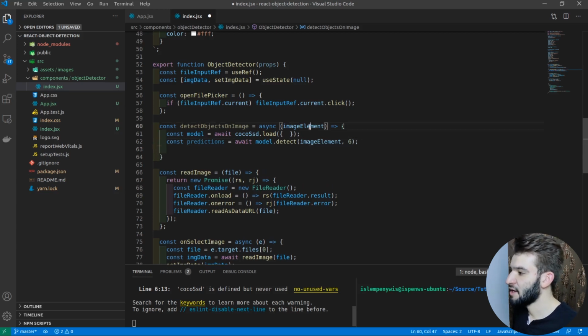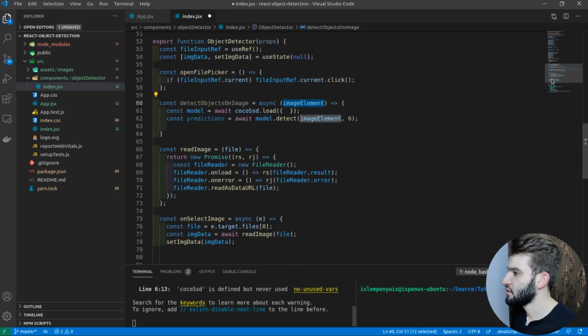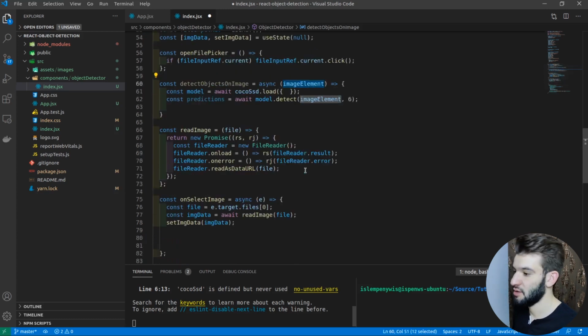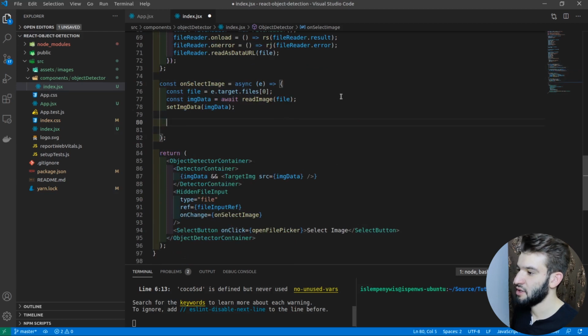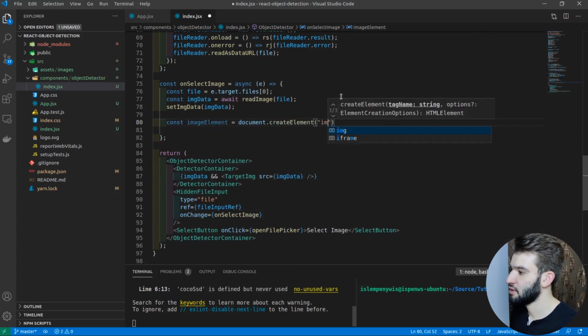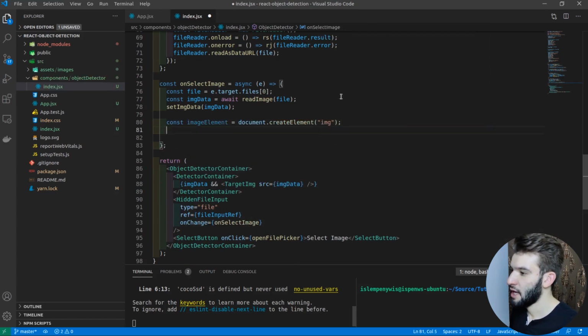Now let's go ahead and make sure we get the right image, right? So here, we need to prepare and create an image element. To do so, I'm going to use document.createElement. I'm going to create an img, and on the image element in here, we have to assign the src. And the src is going to be just the base64 data that we have just loaded.